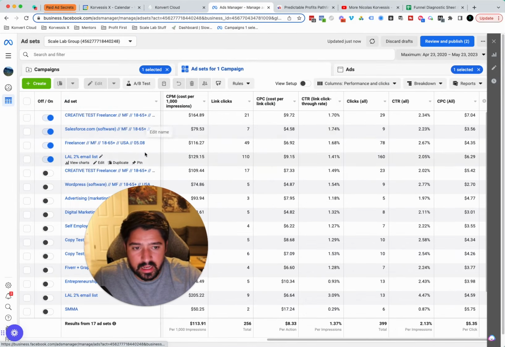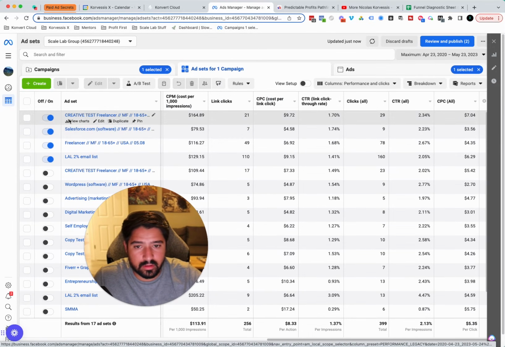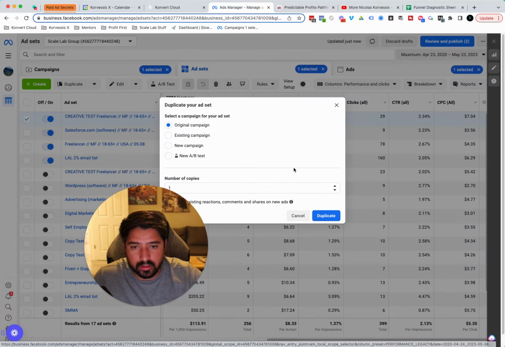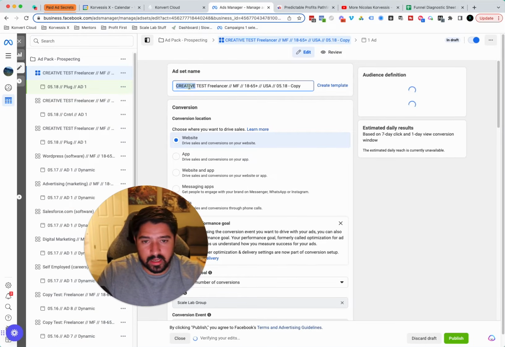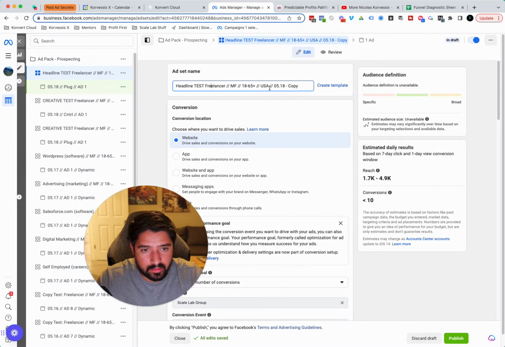So let's take that one creative, which I believe is this one. Let me just make sure. Yep. Let's duplicate it in its original campaign. And this time we're going to call this one a headline test. And I've got the name of the audience here, male, female, age range, USA, and then I'm publishing this one on the 23rd.